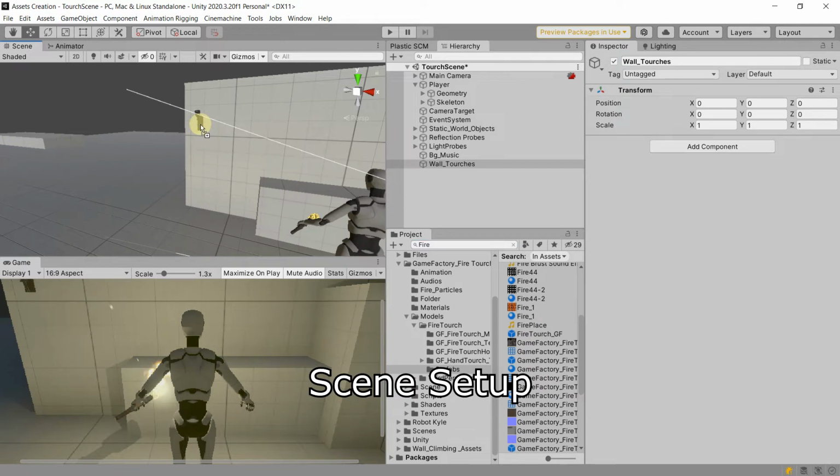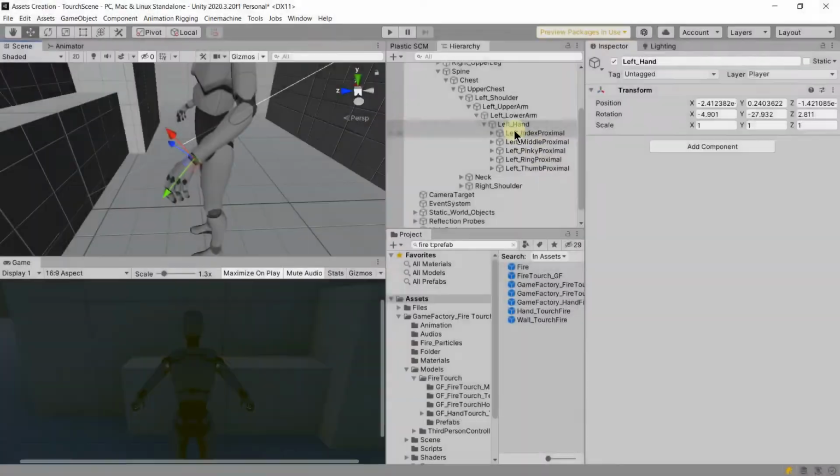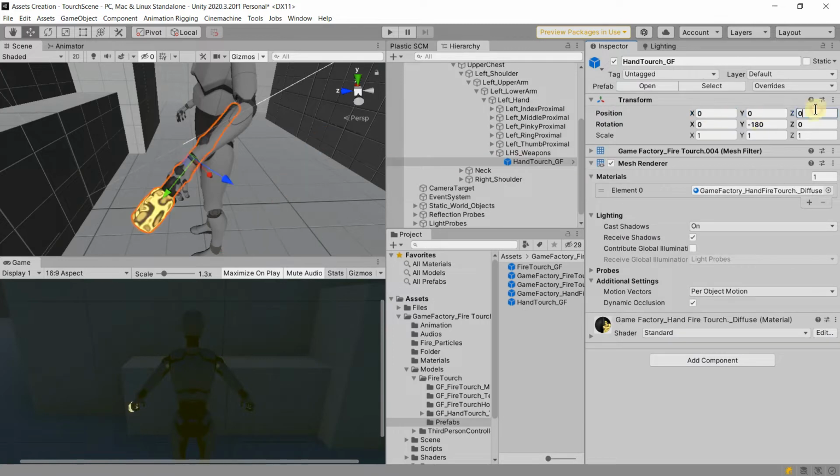Now the time is to set up the scene. I dropped the wall torch into the scene. For the hand torch, I created an empty object at the height of the hand bone and named it Alex's weapons, and there goes the torch at its height.